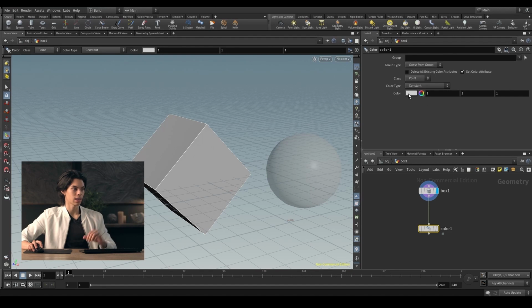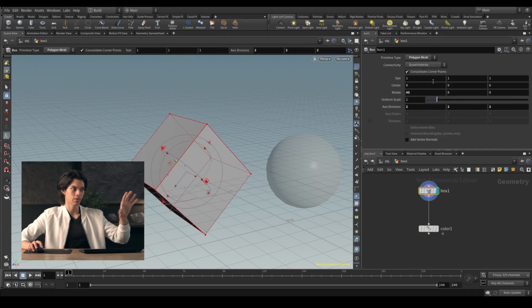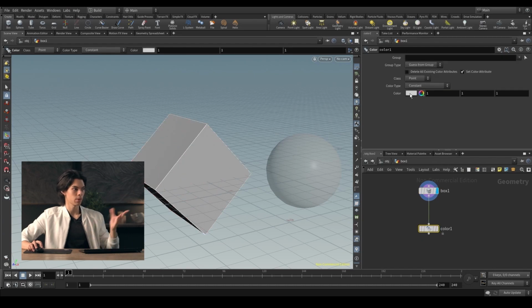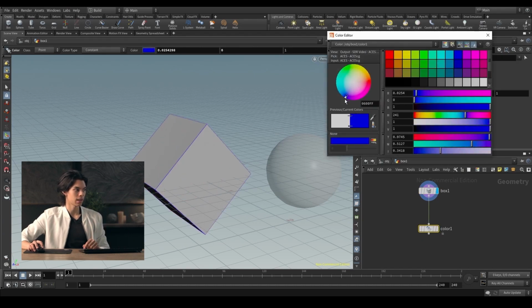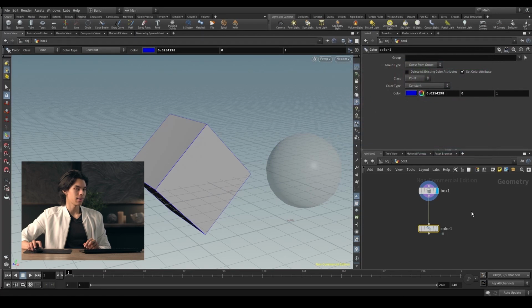We can go ahead and change the color over here in this color picker. Again, once we have our color node selected, the parameters change. So the parameters change depending on the node that you have selected. This is the parameters for our box. This is the parameters for our color. So we can go ahead and change the color over here to something like blue. And you'll notice that it hasn't changed the color.